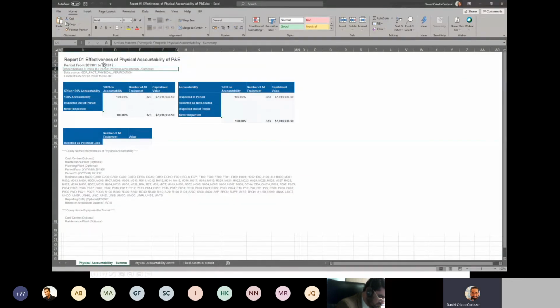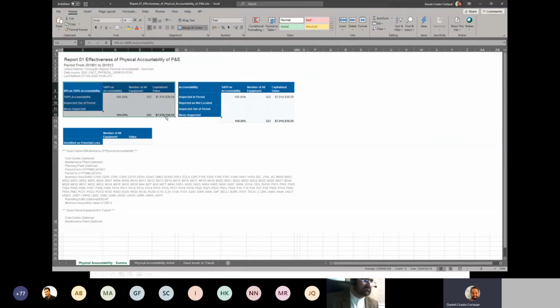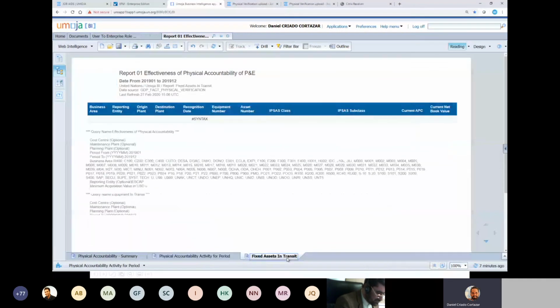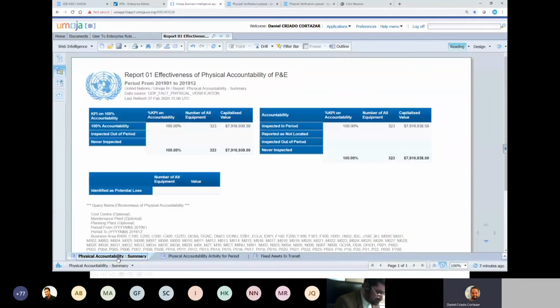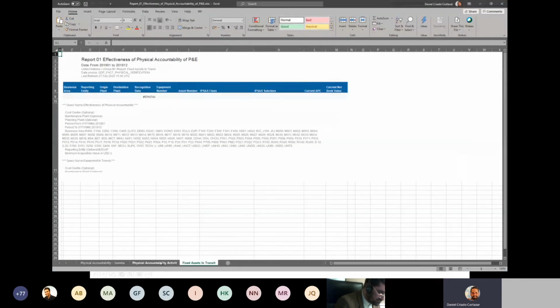Here we go. You see this is Excel. Besides the UN logo on the left side, the rest is pretty much the same. You have a header, the tables with the same numbers, and then we have Excel sheets corresponding to each of the tabs in BI. We have 3 tabs, the same.